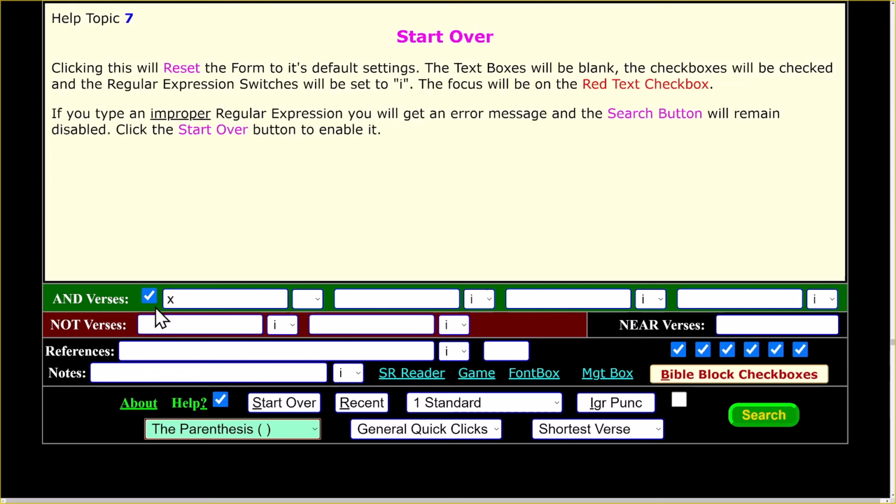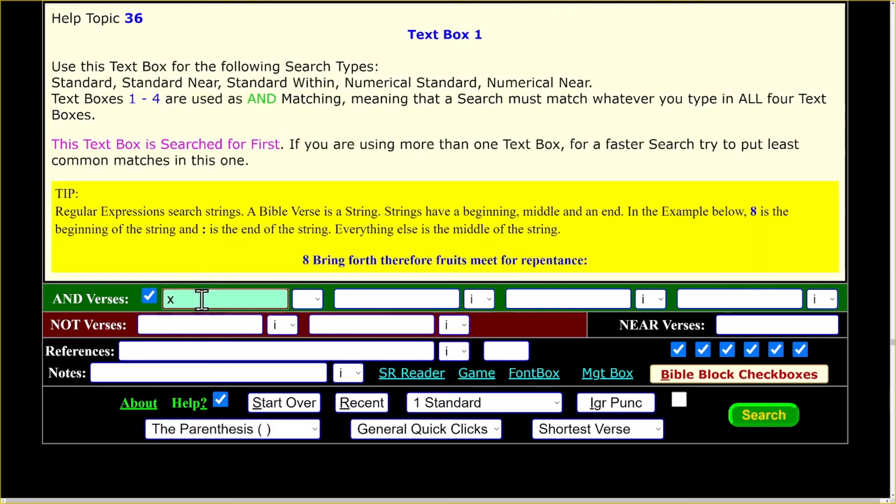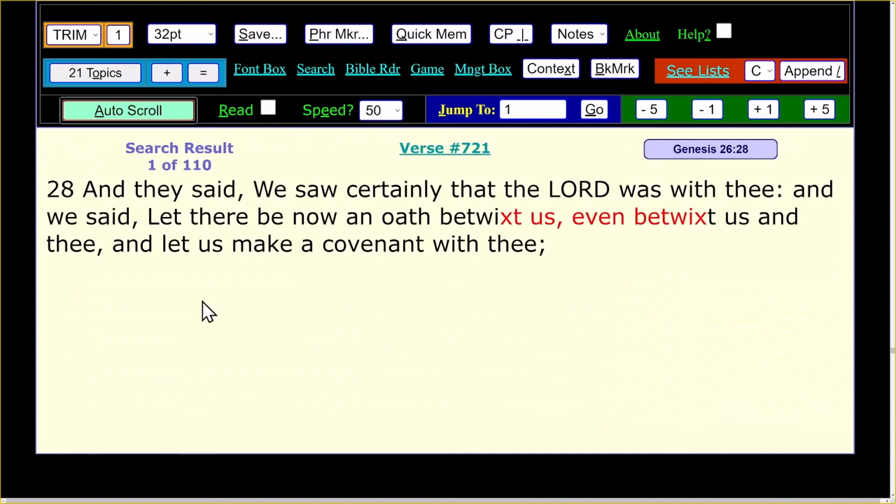There's something else we can do. Perhaps we want to find out how many verses have more than one x. Any idea how to do that? Well, first of all, we type in our first x. Then we need to allow for some other characters to be in there with a star asterisk. And then we just type in another x. So now we can hit the Alt equals and do a search. And look, we have 110.